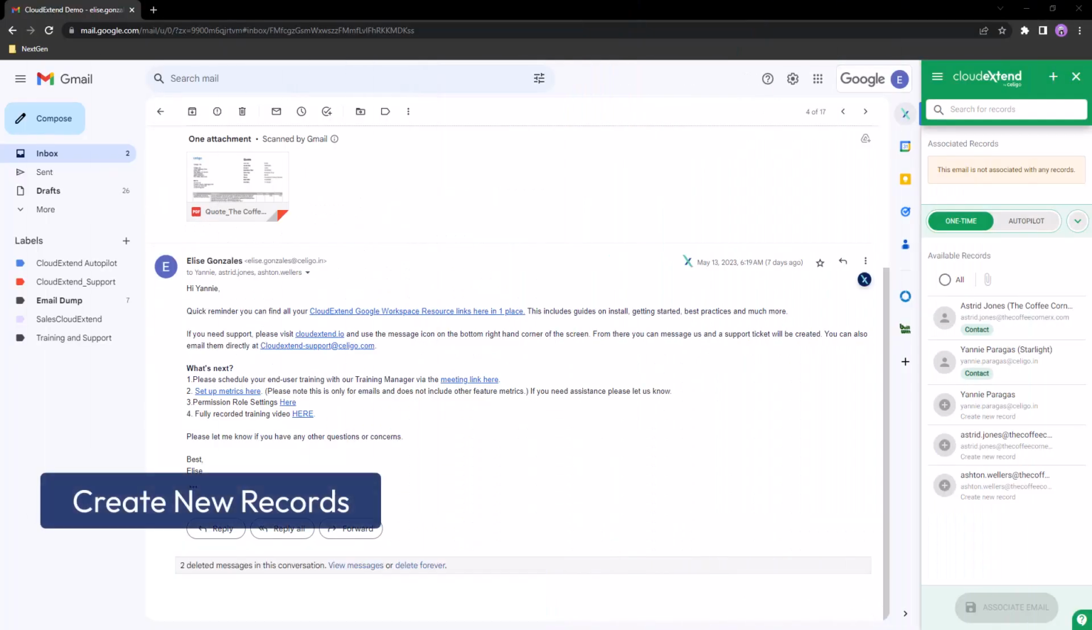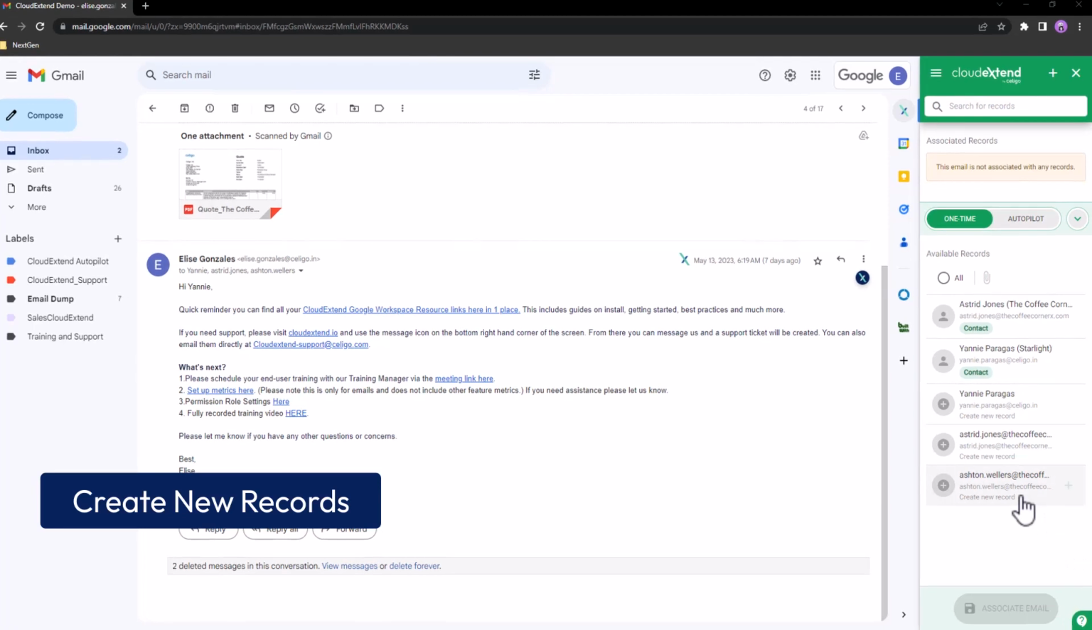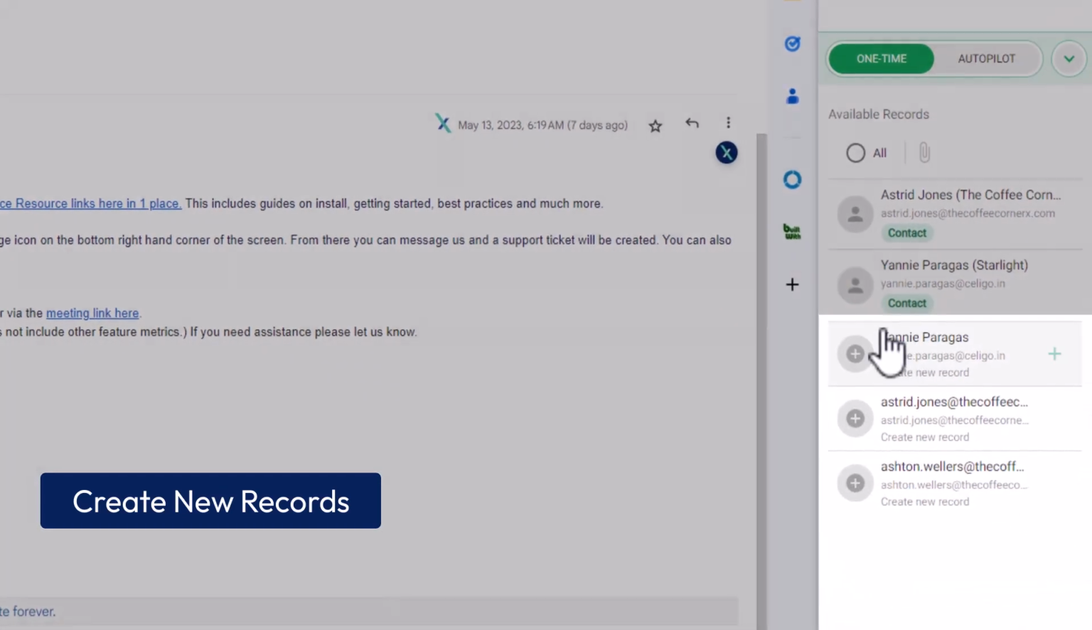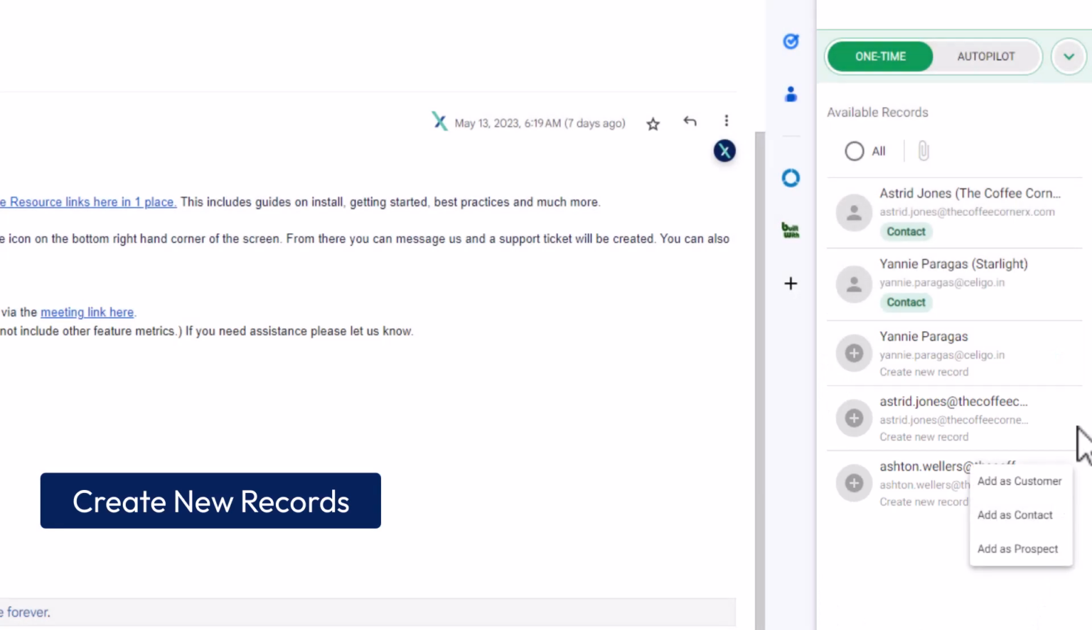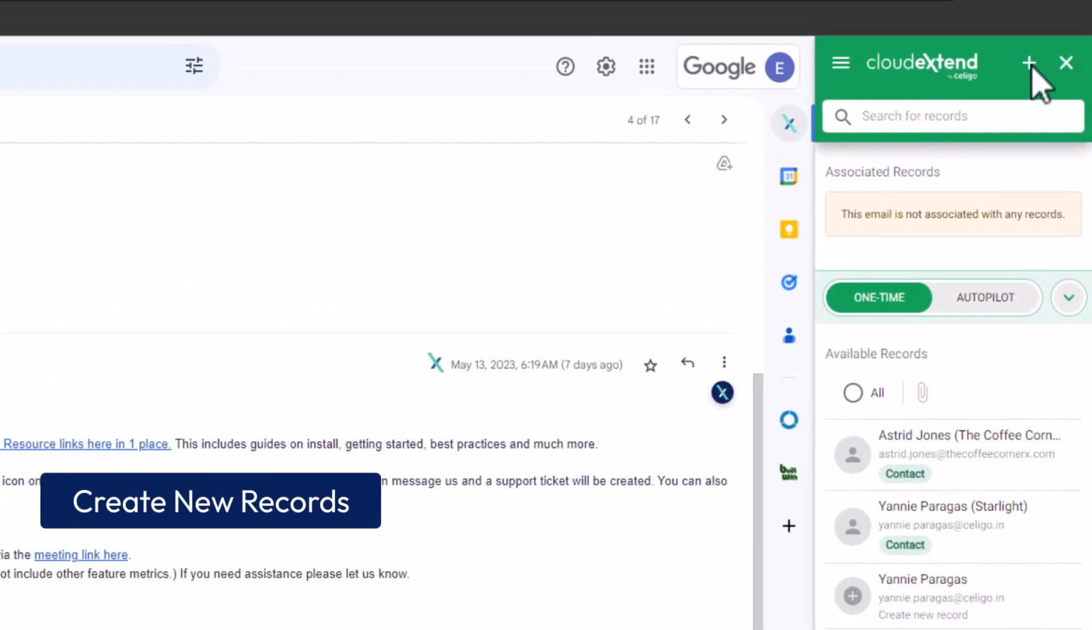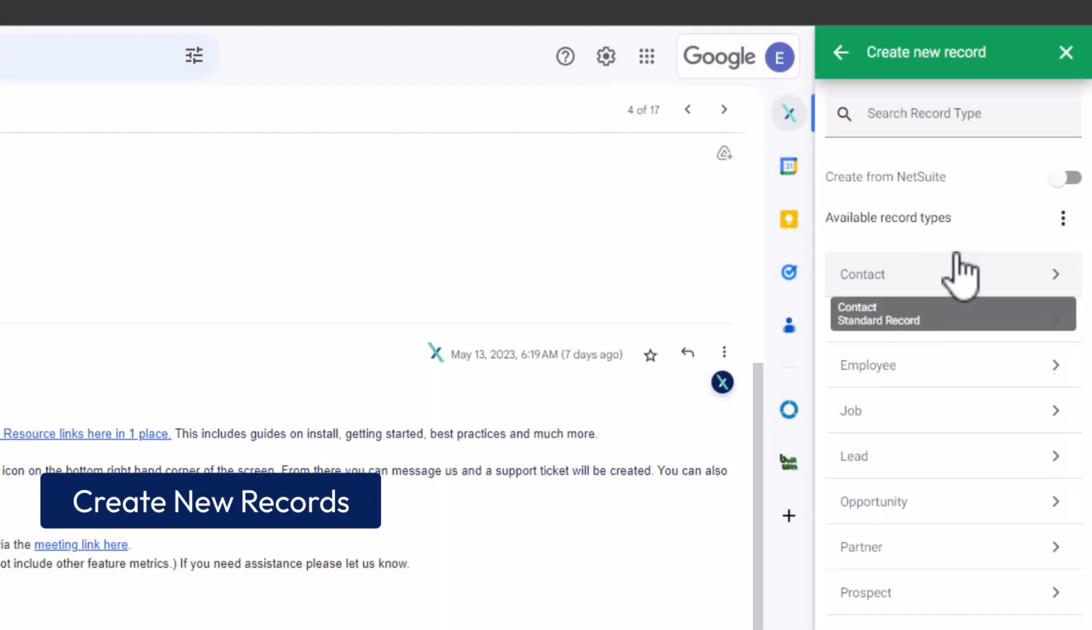In situations where you need to create a new record because CloudExtend was not able to fetch any existing records from NetSuite, you can utilize the plus sign on the available record section or the plus sign located at the header level. These are the supported record types.